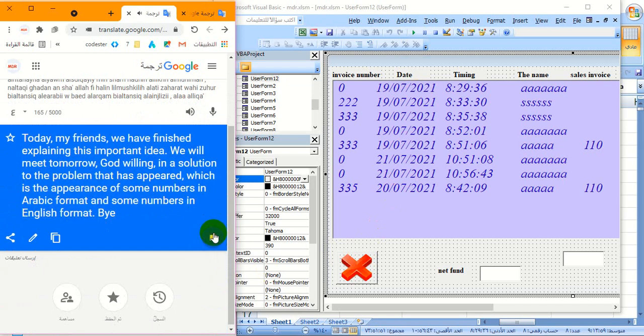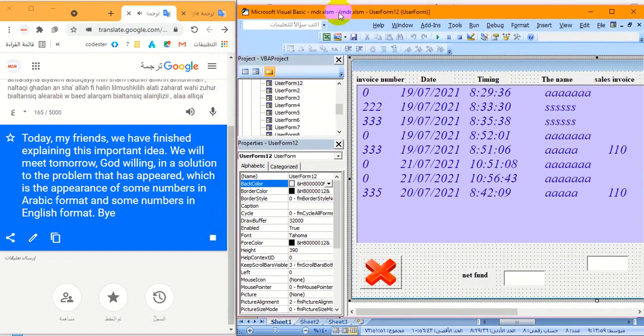Today, my friends, we have finished explaining this important idea. We will meet tomorrow, God willing, in a solution to the problem that has appeared, which is the appearance of some numbers in Arabic format and some numbers in English format.